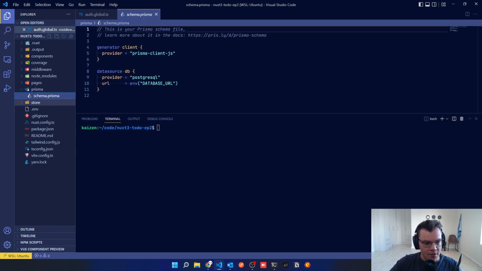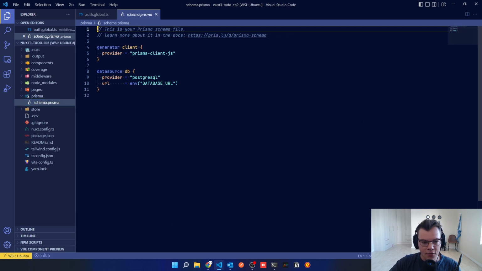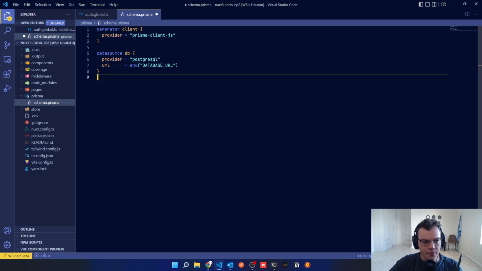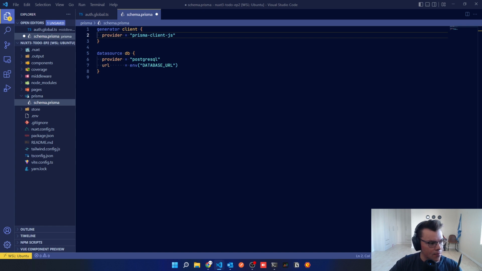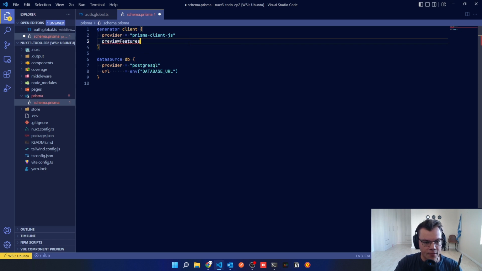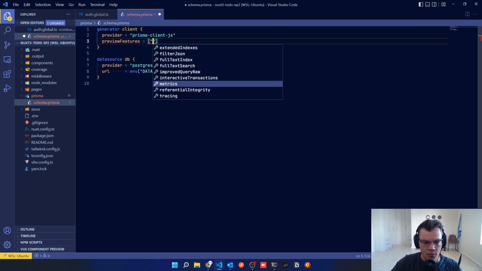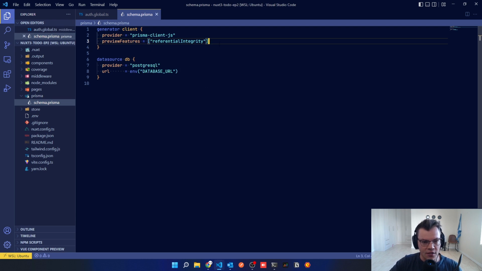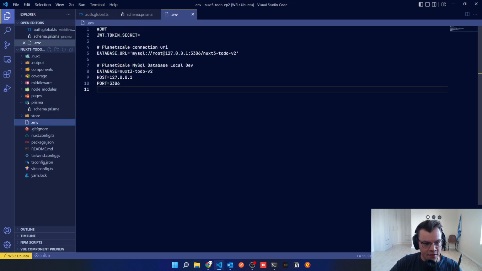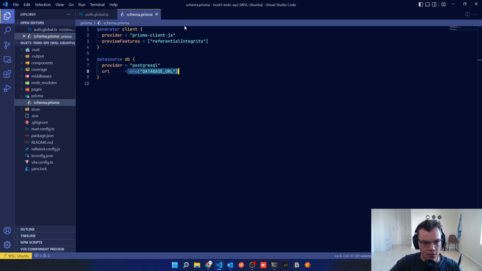Now, in terms of setting up this Prisma schema, there's a few things that you have to add from this. So I'm just going to delete that. The client generator, we need to give it another property called preview features for it to work with the PlanetScale stuff. So over here you can see that we want a preview feature of referential integrity, and then for the DB we have this env database URL which we saved in our .env, so it'll read that automatically.